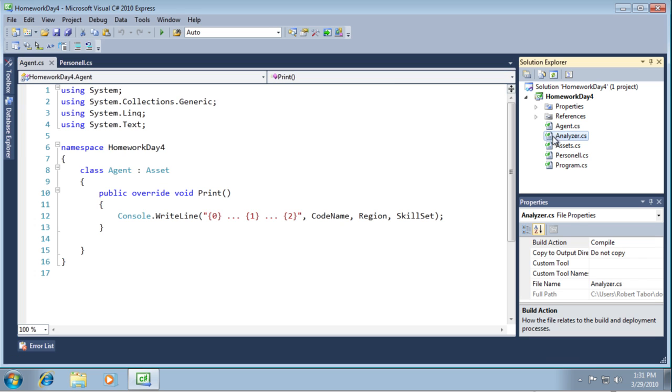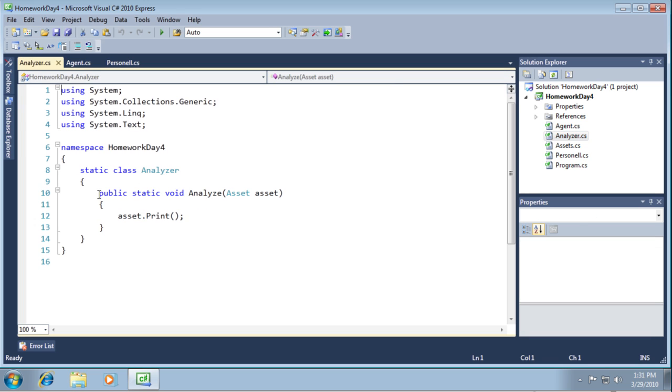Okay, great. So then the last part that we needed to do, at least as was defined on our UML, was the analyzer class. And the analyzer class, I defined as static and defined the method analyze as a static method, passing in an instance of asset. So again, by declaring it this way, we're going to be able to pass in either personnel or agent. And here I'm just calling the print method on the asset. I know that it has to implement print because it derives from asset. Whatever derives from asset will also have a print method, either because it's declared in the base class itself or declared and overridden in the derived class.